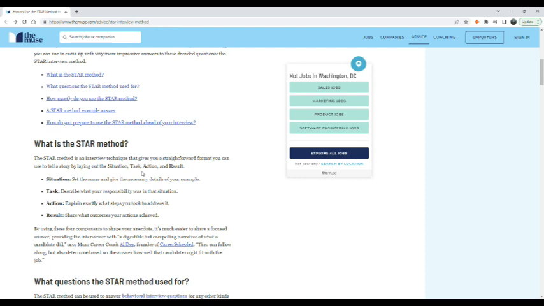T stands for task. Describe what your responsibility was in that situation. So in that situation, what I did was I came to know about it. And as a Scrum Master, I had a one-on-one with the senior developer and the junior developer and showed empathy towards both of their situations. I showed empathy towards the senior developer, that he has a lot of workload on his plate already and doesn't have time for the junior developer. And I showed empathy towards the junior developer as well.